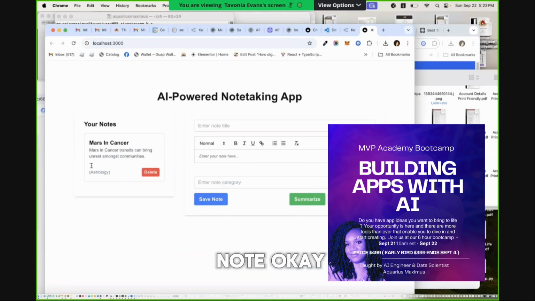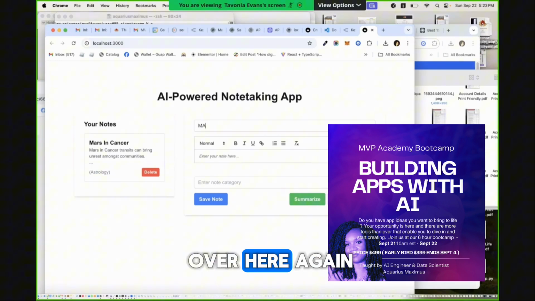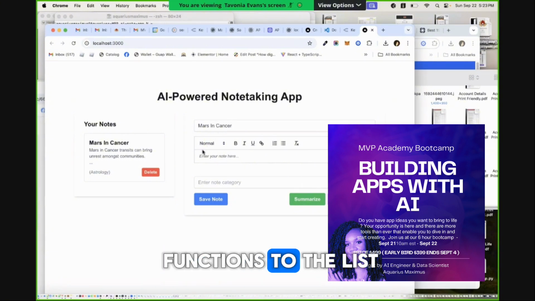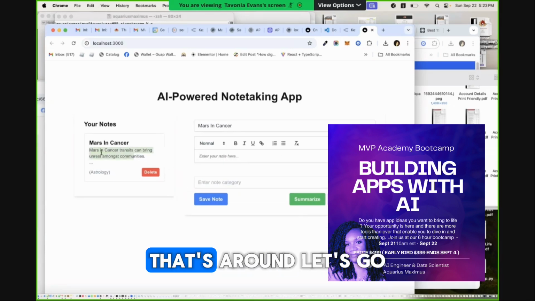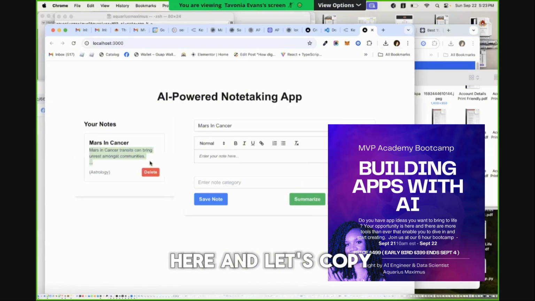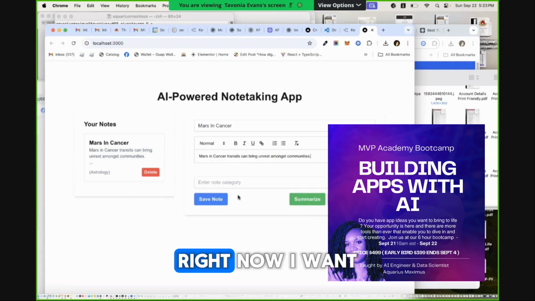Okay, but what it didn't do was it's supposed to give me the option to be able to go back and create an article out of it. But let's do it over here again. So let's go Mars in Cancer. So I know I'm gonna have to go back and tell it I need to be able to add these functions to the list of notes too. But let's just go here. Oops, that's wrong. Let's go here and let's copy this and put it here, right?